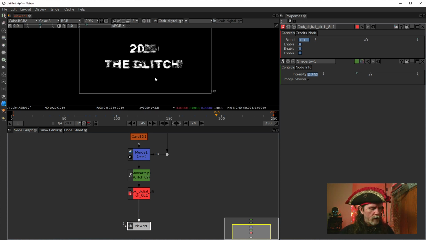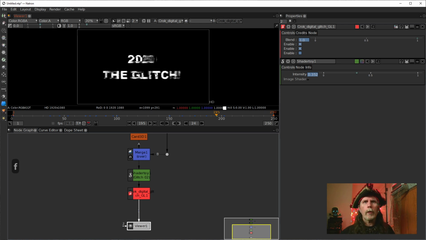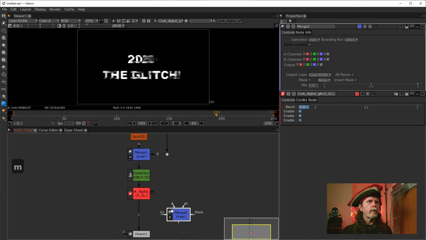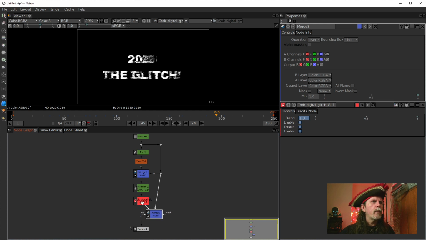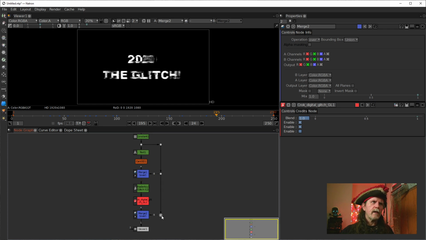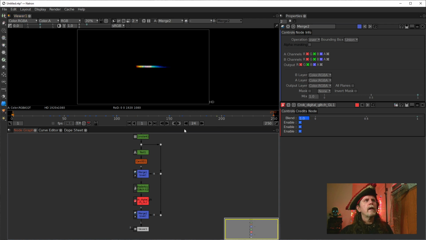All right, so we've done all this. Just to ensure everything is going to work properly, one last time we want to do another merge over node. So we want to add a merge over here. We want to connect the B input up to our constant in the background. We want to take our A, put it into the digital glitch, connect that there. Control drag from the middle of this down like that. And this is our entire sequence. This is everything. Let's take a look at this.